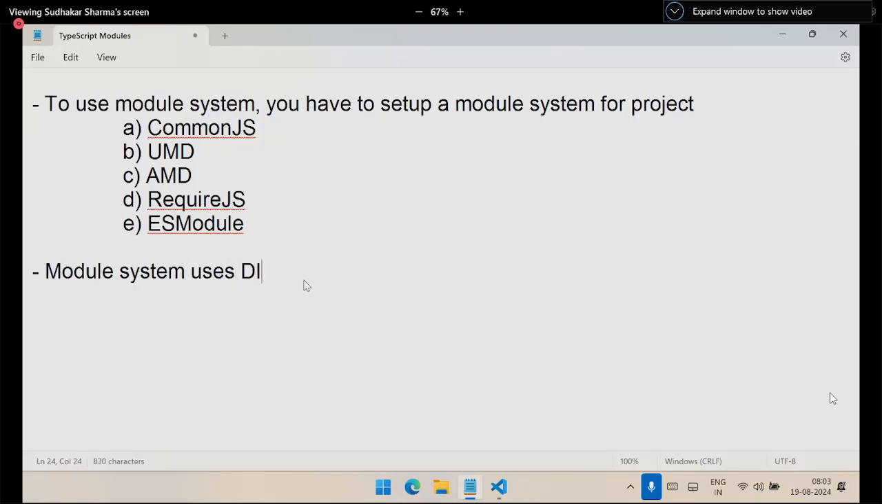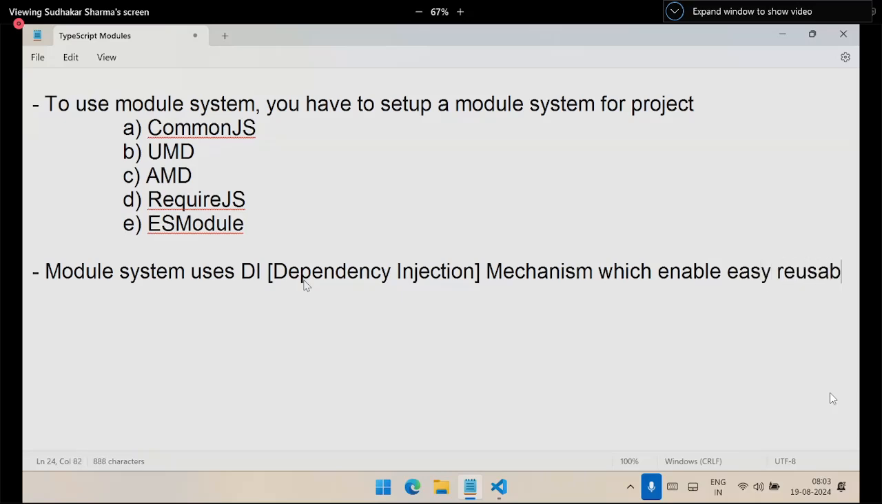Module system uses the DI mechanism, dependency injection mechanism, which enables easy reusability, extensibility, and testability.